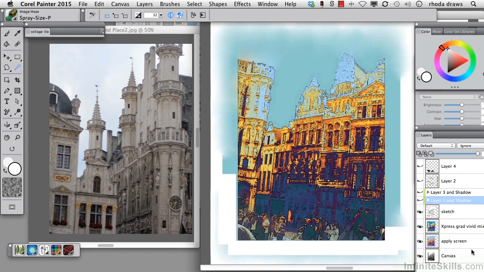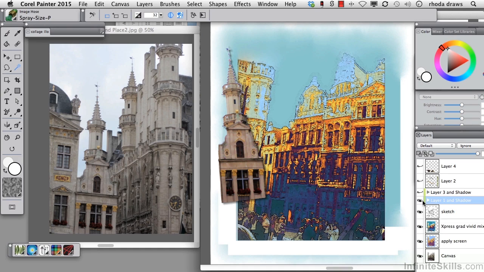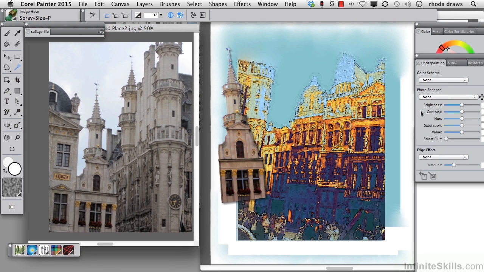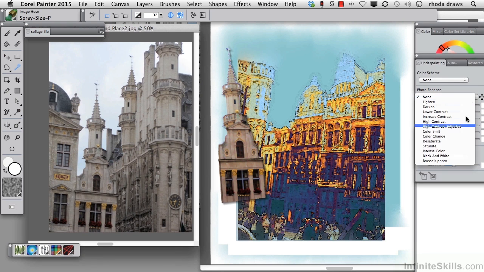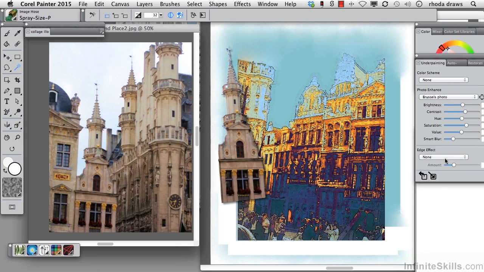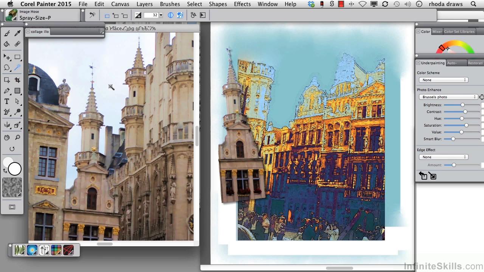Picking up where we left off in our development of this illustration, we have the layer, I'll make it visible, with the tower and this structure from the second photo. First of all, we would need to enhance the second photo using that same preset, the Brussels photo preset, and there we have it. Now I'm going to show you how to select this section from the rest of the photo. Let me zoom in a bit.